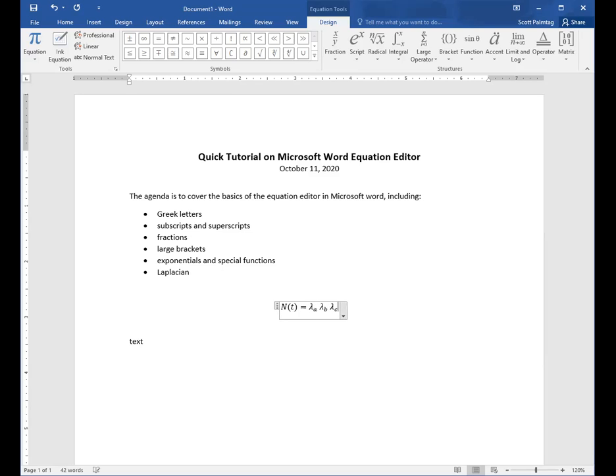lambda c. All right, now if we want to do superscripts, instead of an underscore, we'll do the caret character. So we'll do lambda caret a, lambda caret b, right? And we can also combine these, lambda underscore a caret b. Right. So superscripts and subscripts are really easy to do.